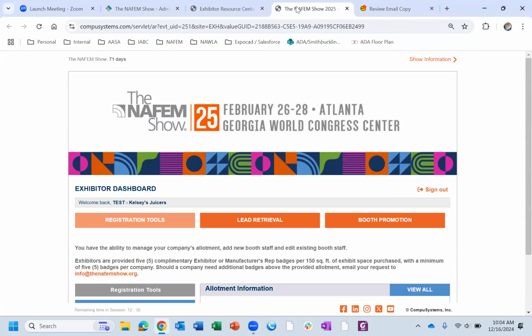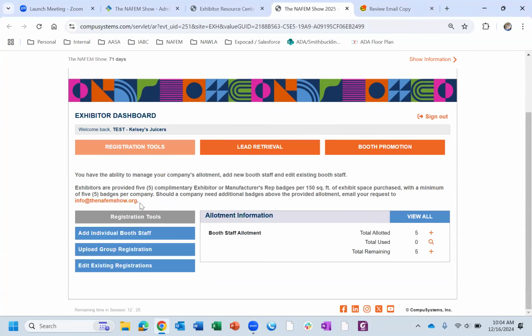This will automatically log you in to the registration dashboard under your company name. When you first log in, you'll be able to see Registration Tools as the first header here on the home page. This is where you'll be able to register your booth staff using your appropriate allotment based on the size of your space. If for any reason you need additional badges, please email your request to info@thenafemshow.org.